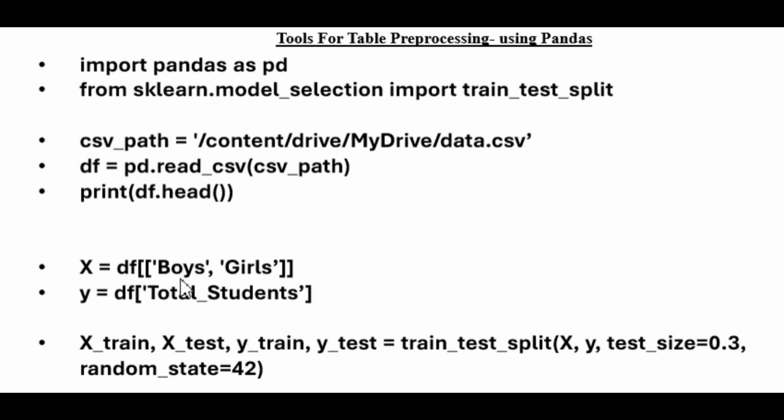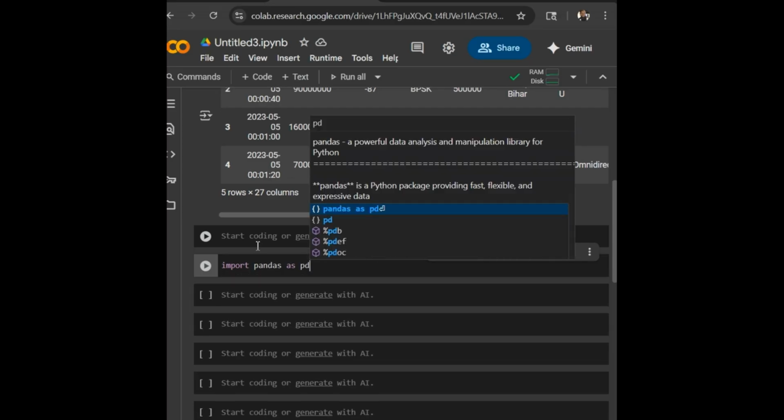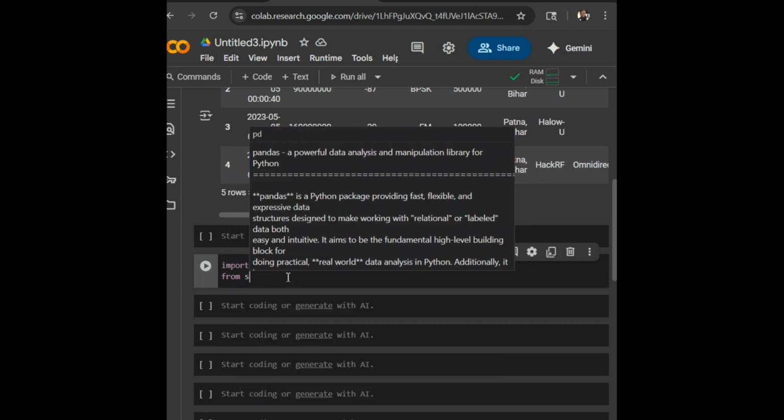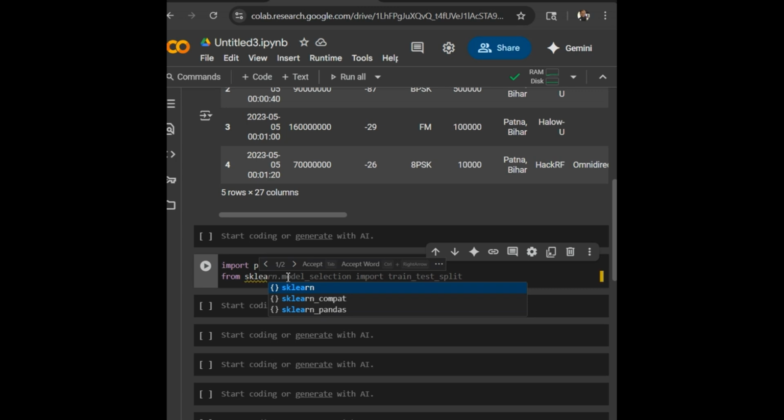The next thing, once we've done that, is for us to select our input and output features. In this case, you see that we selected boys and girls. Probably the table has columns for boys, girls, and total number of students. So we say the input features are the boys and the girls, and the output feature is the total number of students. We import Pandas as pd as the first library we need. Then the next thing is from the Scikit-learn model.